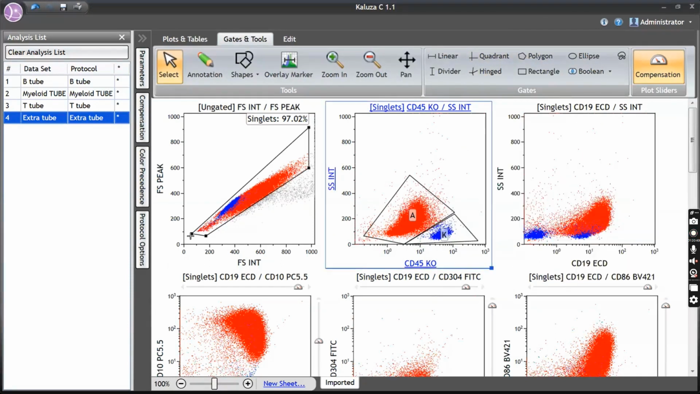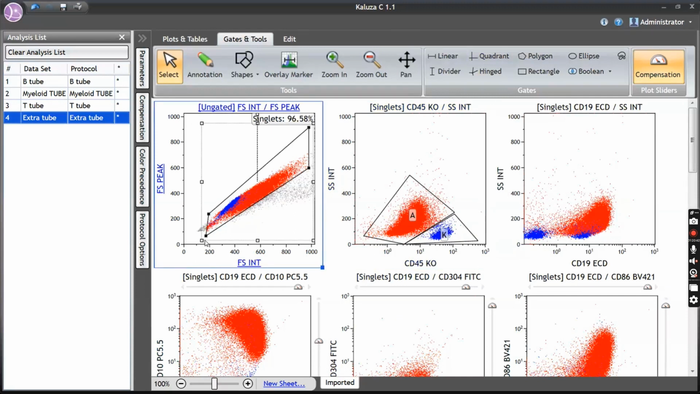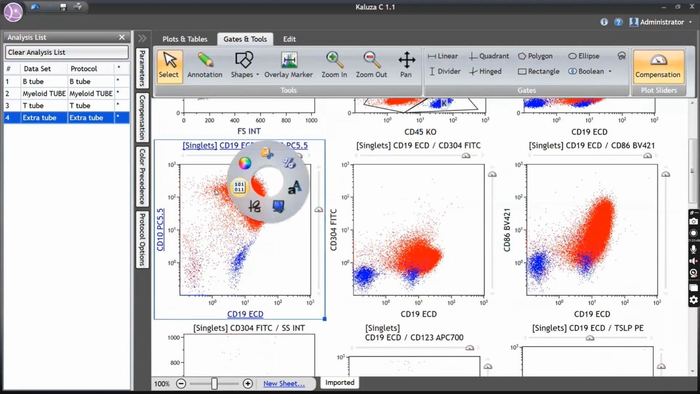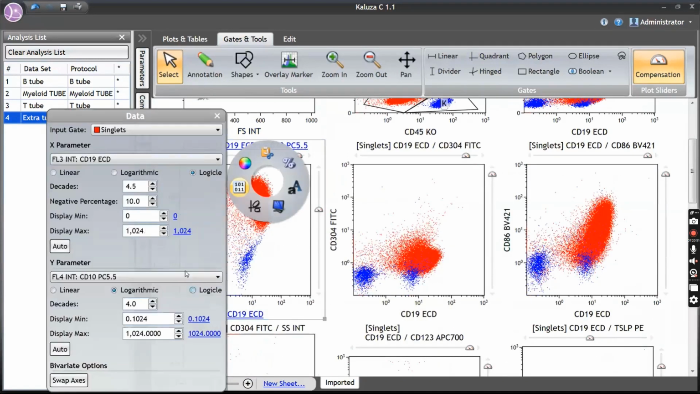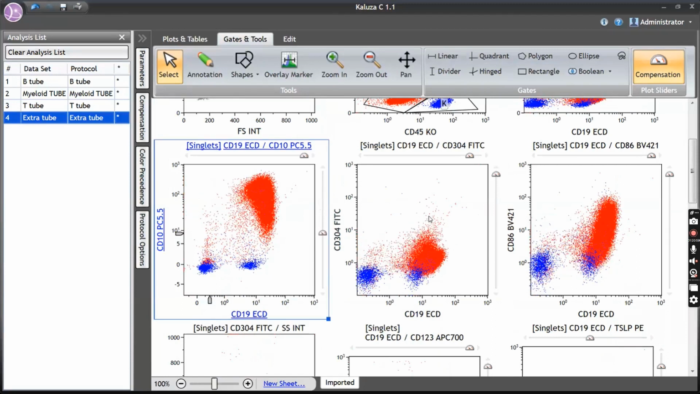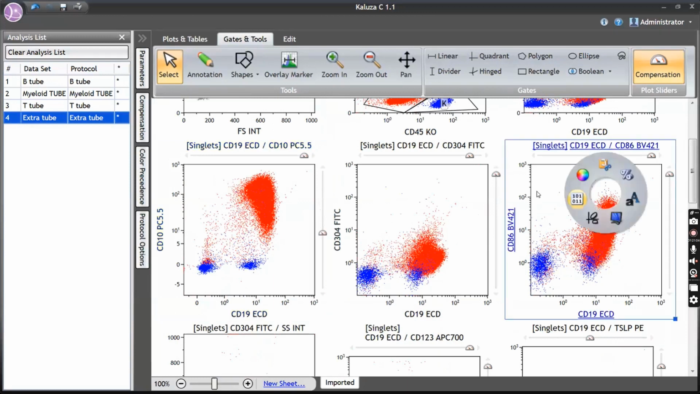Okay, now I'm not putting a live gate, but I can just eliminate some low side scatter and forward scatter population here. So it is bright CD10. Right, so see now CD86 is expressed.